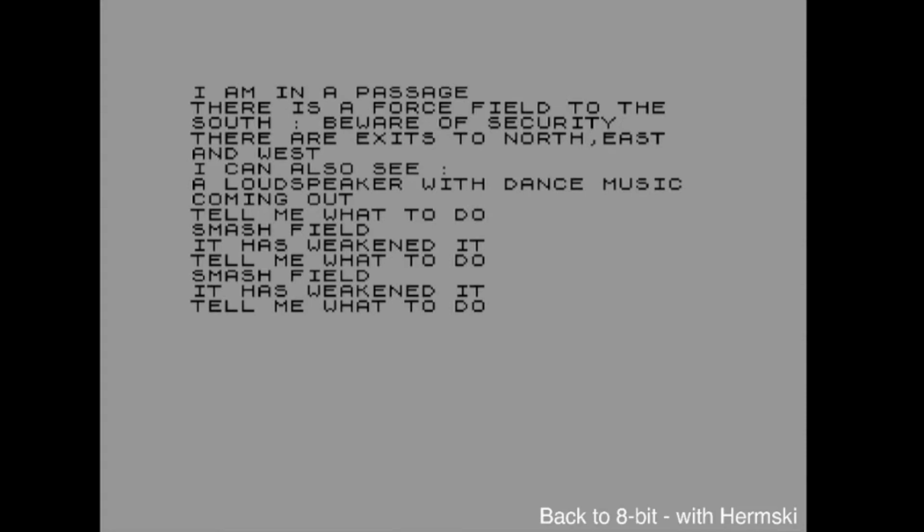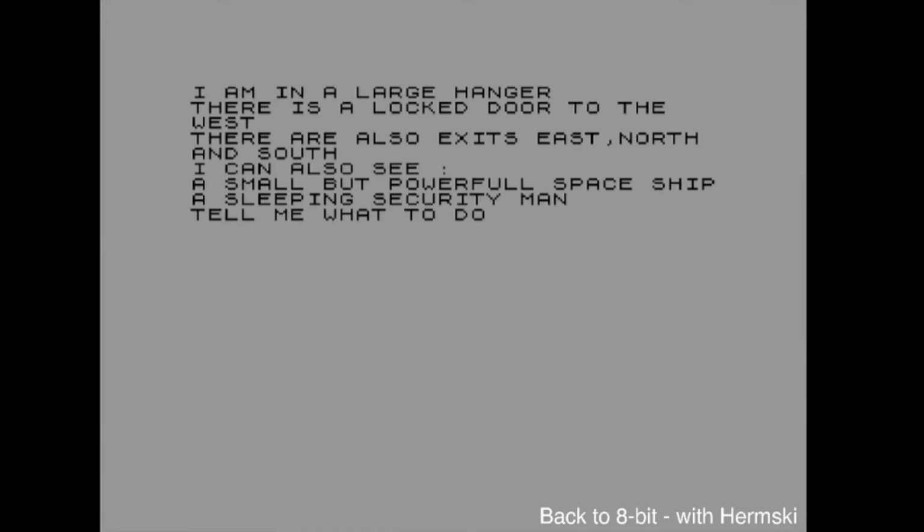Now, this is where you need the mirror. You need the mirror to go through these force fields, which you collected from under the man. And to get to the large hangar, we have to dance. And that must have infuriated a lot of people back then as to how to get to the next part. You now need to kill security. Whoops.